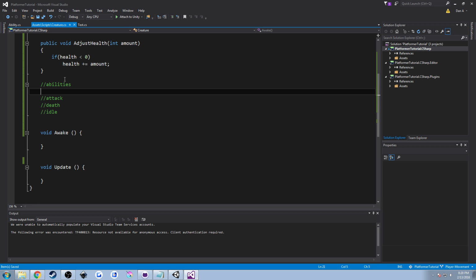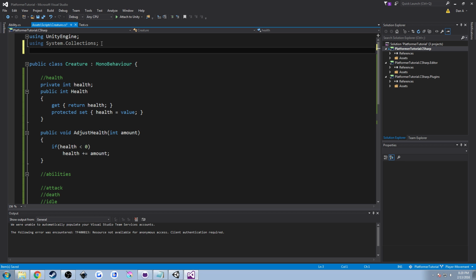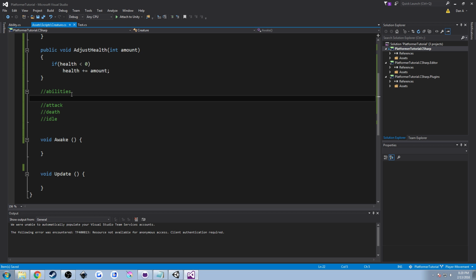We're going to create a list of abilities. If you know that all your creatures are only going to have one ability, then of course you don't need a list. You can just store it as one. But I might want a couple of my creatures to have more than one ability. So we're going to use a list to do that. We're going to say using System.Collections.Generic. It'll give us access to the C# list.